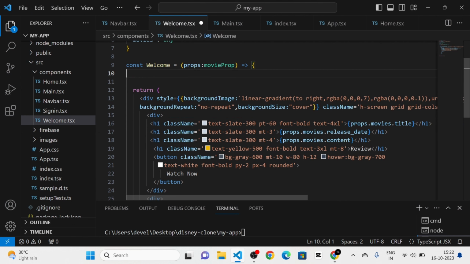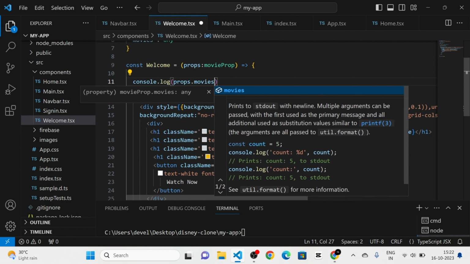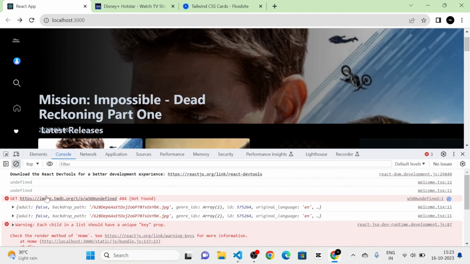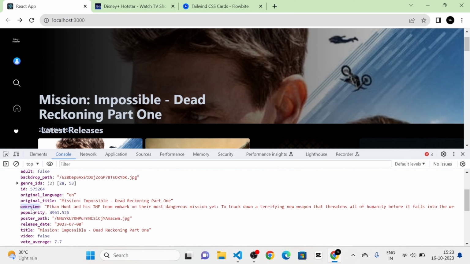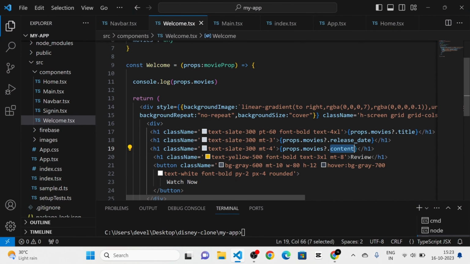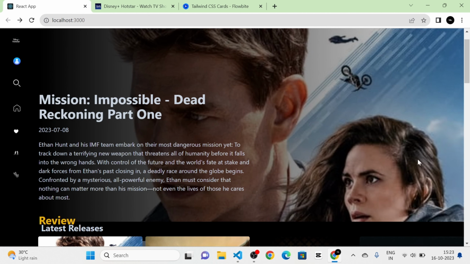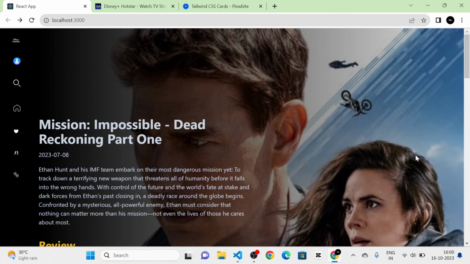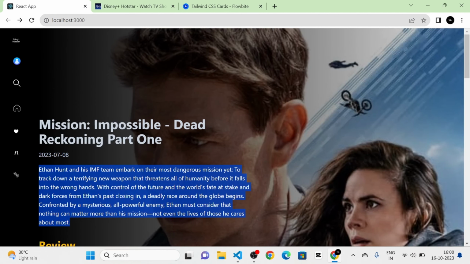So next what I'm going to do is, here I'm going to console log the props dot movies like this. So I'm going to take the console. So now you can see in the console the details of that particular movie. Here you can see it is showing as overview, not the content. So I'm going to change it to props.movies.overview. So now you can see the overview of that particular movie here. Okay, fine. So next I'm going to reduce this overview here. We don't want this complete overview.